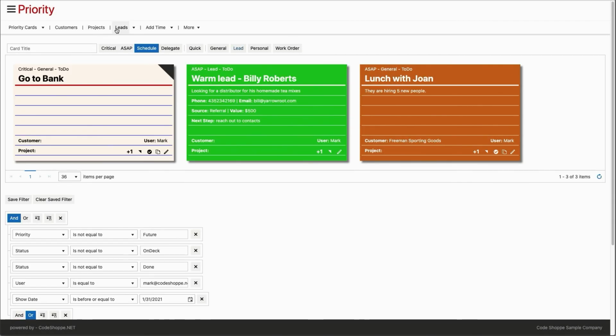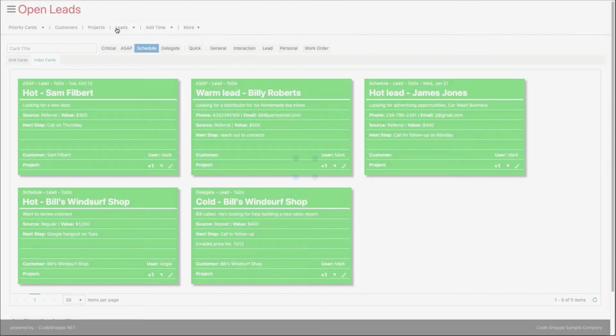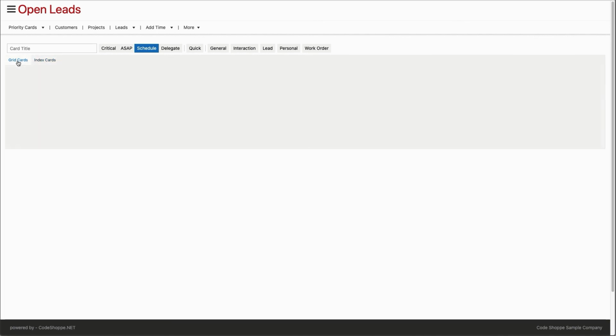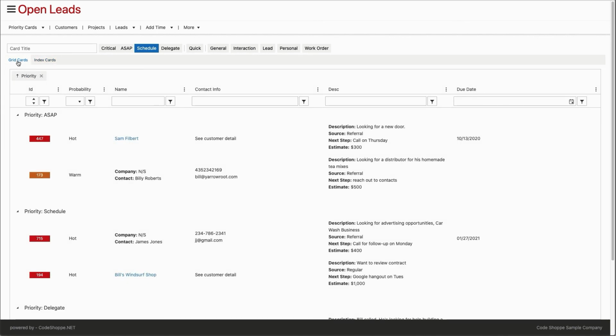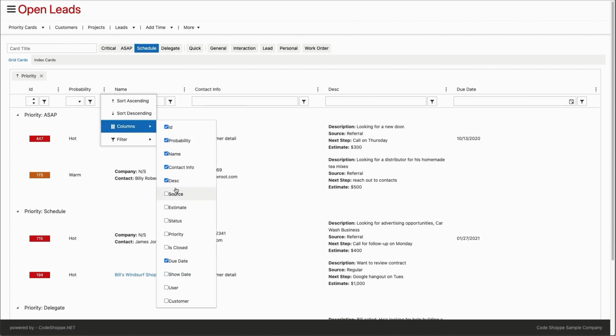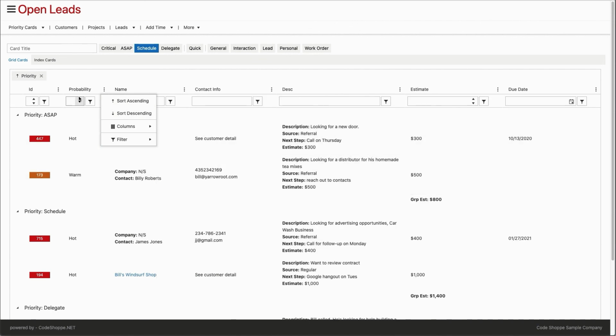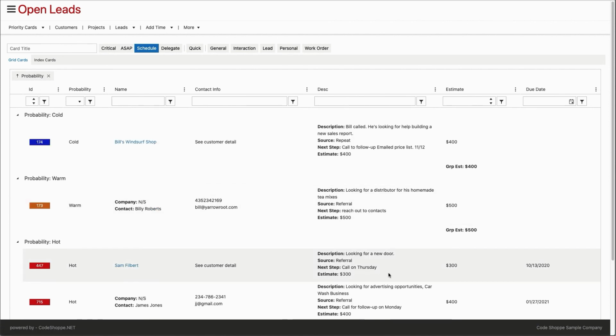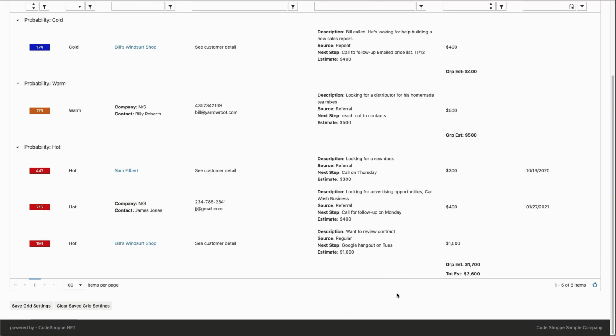By clicking on the Leads link, you'll be taken to the Open Leads page. On this tab, it shows the leads as a card list in our standard priority order. Clicking this tab is a grid view. The leads can be manipulated to best suit your needs. For example, if you expose the estimate column and group the leads by probability, you can quickly see a simple sales forecast by probability.